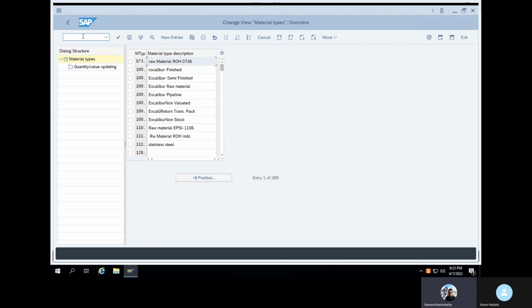Okay, OMS2. These are the already available material types. SAP has designed many material types. ROH is for raw material, the standard material type, which you have to buy from outside. HALB is the semi-finished goods. FERT is for the finished product. You know the difference between raw material and finished product? General terms, okay?